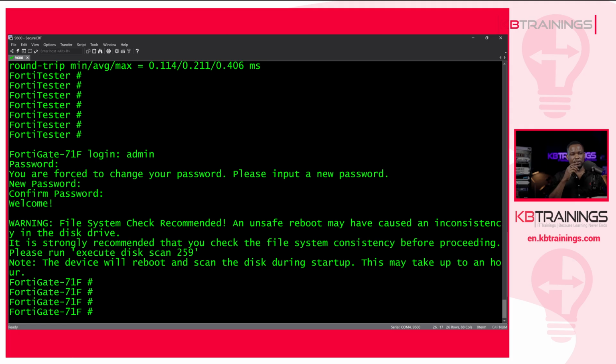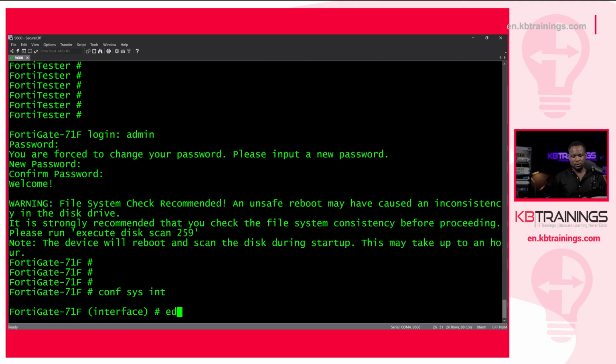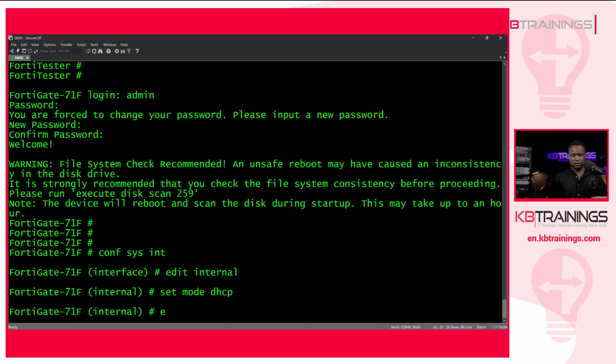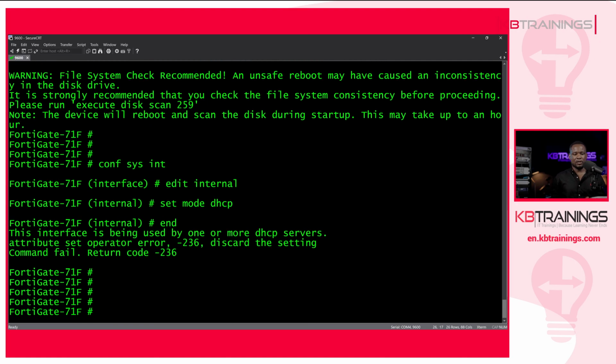I just need to make sure that the internal port, or the internal switch, is actually set for DHCP, so I can get an IP for my home network. So I can do config system interface. If I do edit internal and try to change the mode to DHCP, it's going to fail because the DHCP server is there. So I need to delete it first.